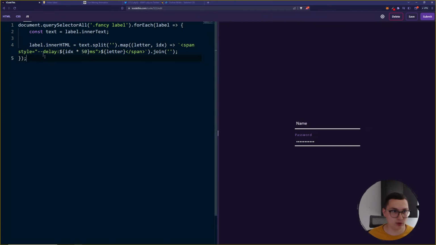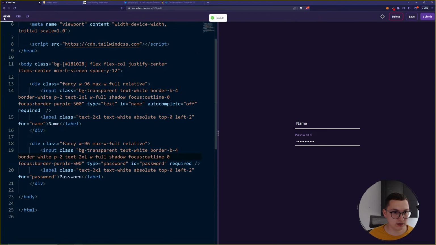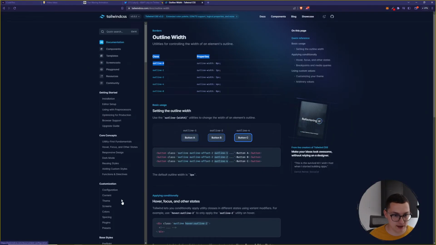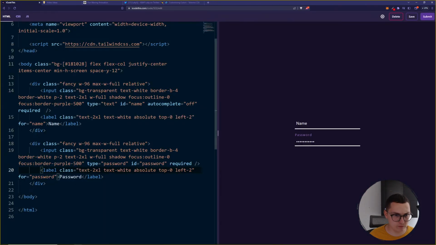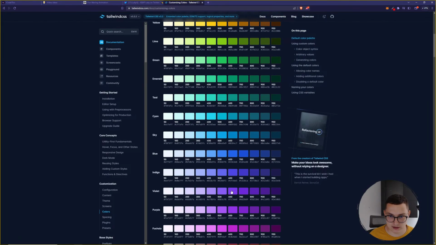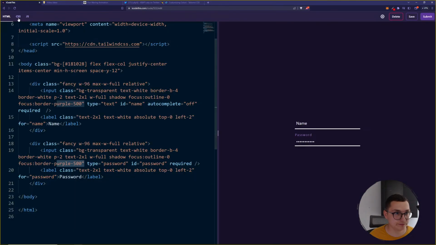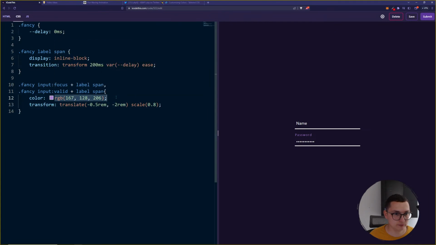Put the same color as border. You're right. I need to figure out what's the color there. So let's go here, colors. We have border purple 400, 500. So this is this one. Okay.